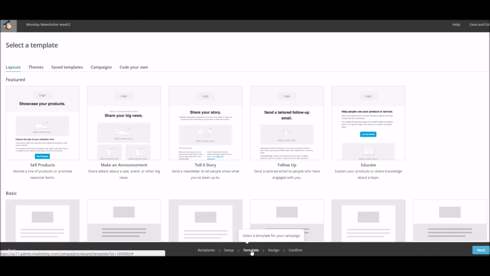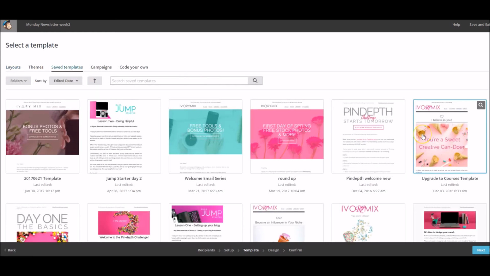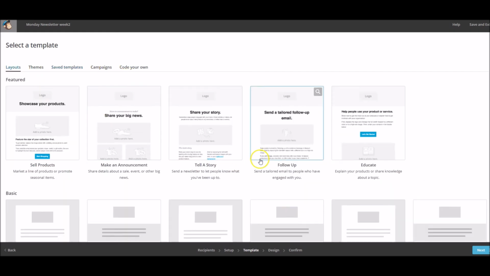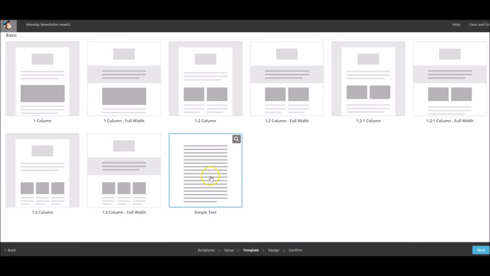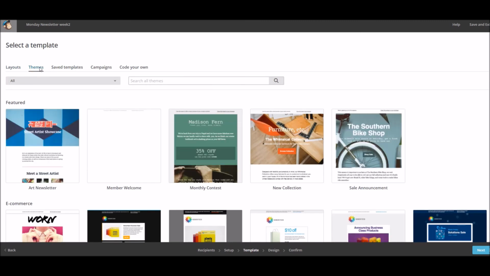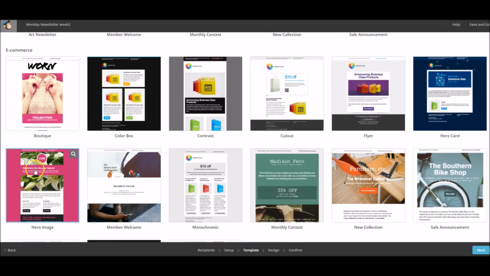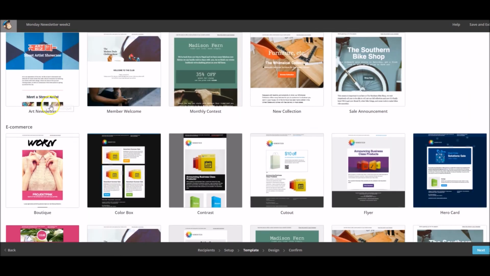Now I have pre-made templates, which you can go to here under saved templates. I've got a bunch of saved templates that I've used. I'll show you how to save your own templates, but the cool thing about MailChimp is they have different layouts you can use, all the way to a basic simple one, and different themes. So if you run a magazine type of a blog, you can choose something that's close to a magazine look, or you can create something fun looking.